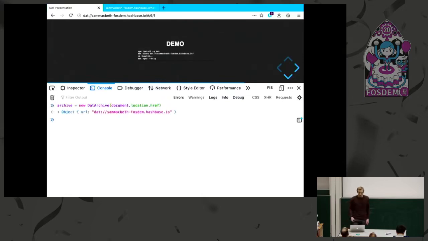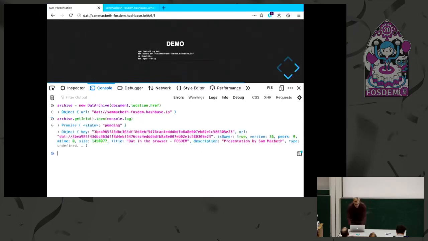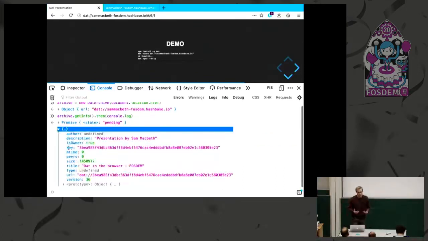Is that big enough? So I can create this DAT archive for the current page that I'm on, and I can get some info about the current site that I'm loading. You see there's some metadata about the site. It has this address, which is the actual address of the DAT site I'm on. This is the amount of data for the whole thing. And then what's important is this: owner is true. This means that on this device, I have the private key for this DAT archive, which means I can write it.